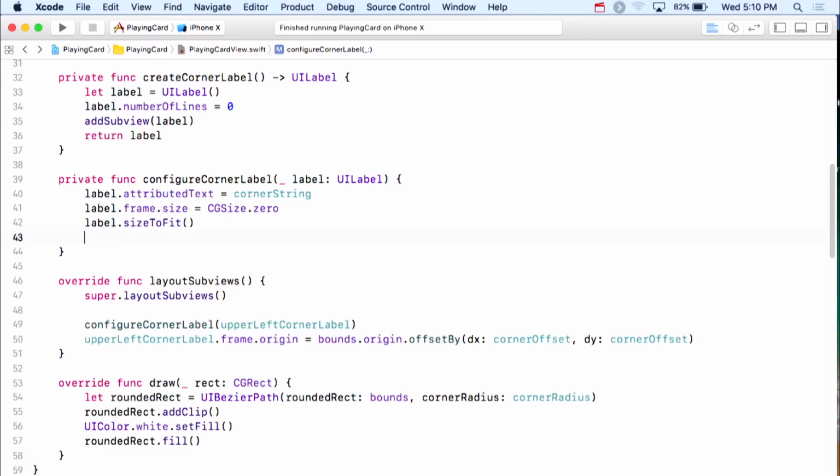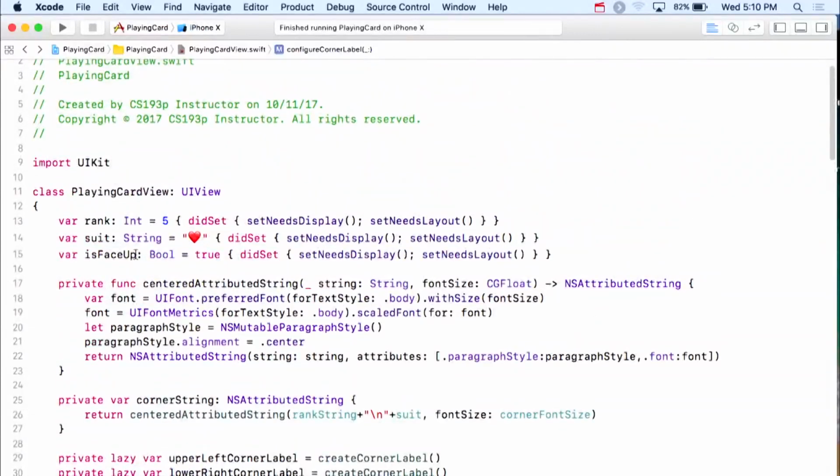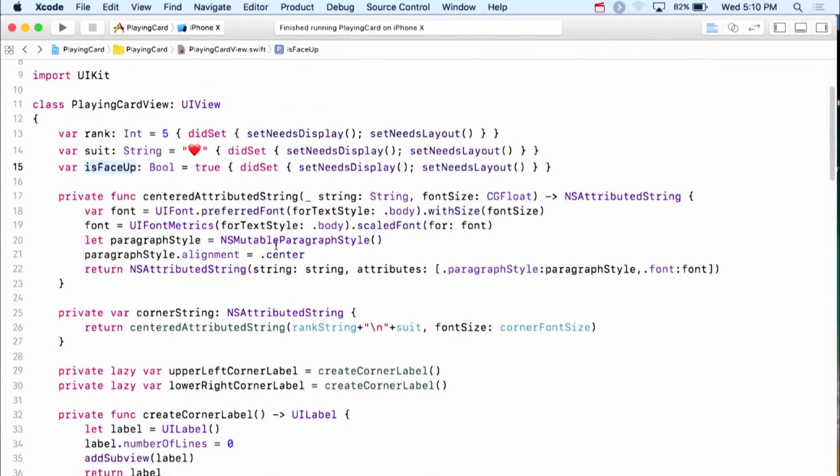And the last thing, really tricky thing, is what about if we are not face up? Do we draw these corners if not face up? Of course not.